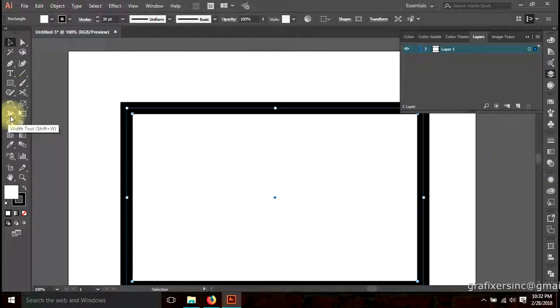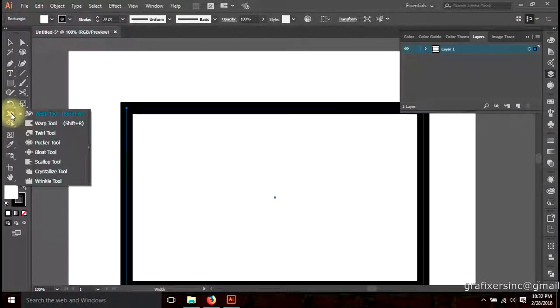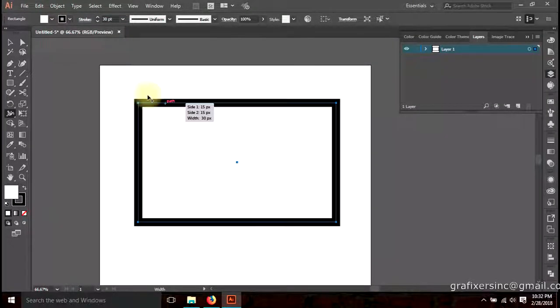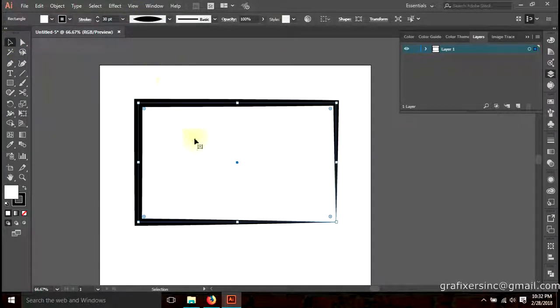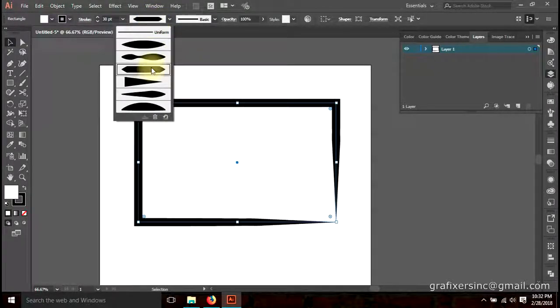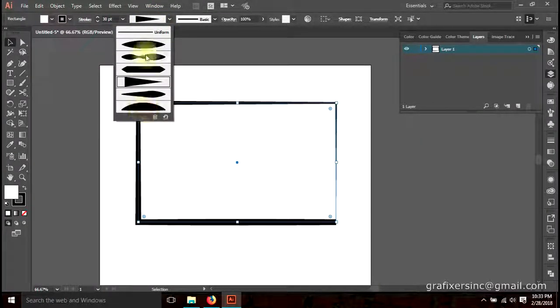and choosing or selecting the width tool, what this tool will do is create a variable width of the stroke. Up to now we knew that we can give a stroke to any shape, and from here we can change the width from point to point. So here is the variable width of the stroke. So if we need any shape other than these, we can do it from the width tool.